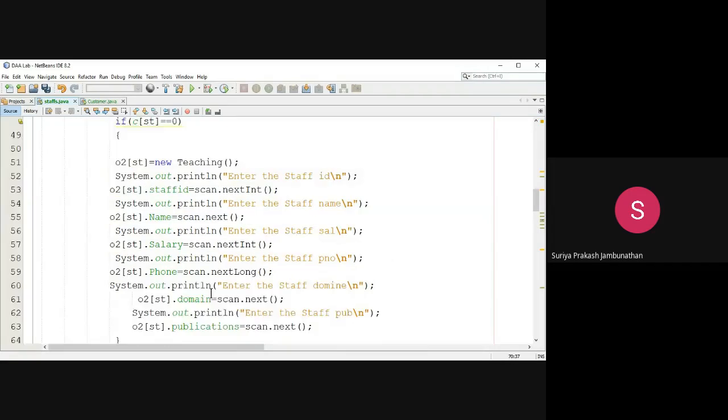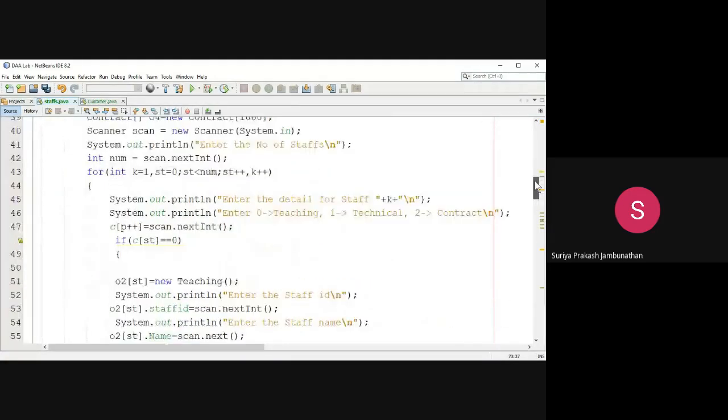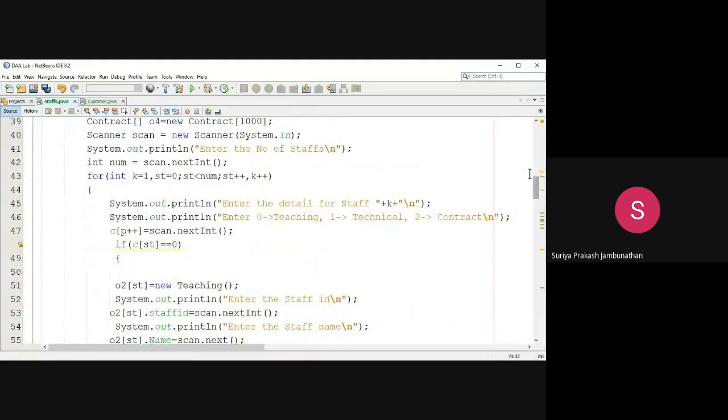Next the iteration will go on. In the third iteration, the K value will be incremented and the ST value is also incremented. What is the ST value now? It is 2. So 2 less than 3: is the condition true or false? True. Very good.